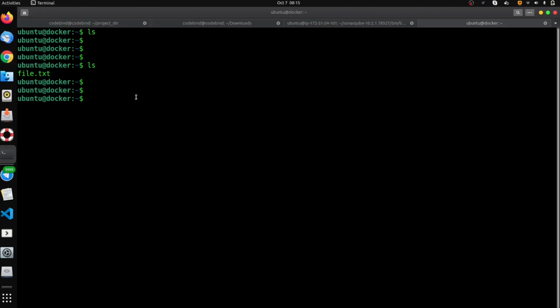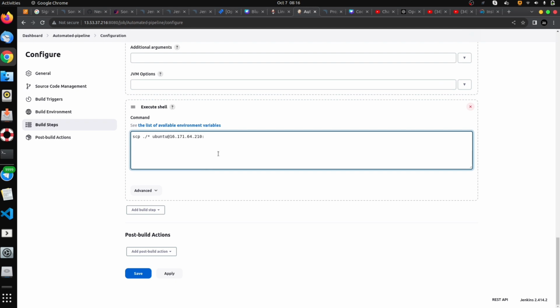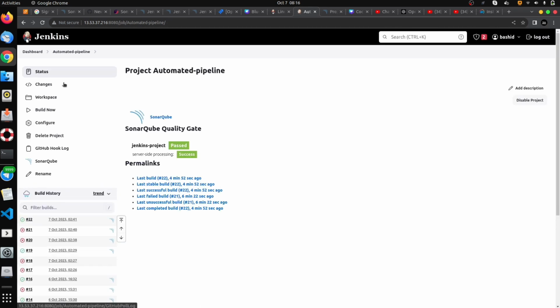For that, in Docker server, let's create a directory here. Let's give it the name myapps. Yes, myapps. This is our directory. So let's move all the content to myapps. For that, myapps. And let's save this. And again come to configure.